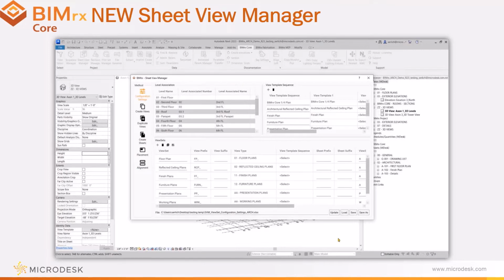Now we are still utilizing the Excel configuration file to do all of our configurations, and we can do a save as, a save, a load for a new file, or update the Revit data to the Excel configuration file. But the real change is that now we can make all of our modifications directly within the Sheet View Manager here, like maybe updating our level associated names or numbers, managing our view template sequencing, or even adding, removing, and modifying our view sets.